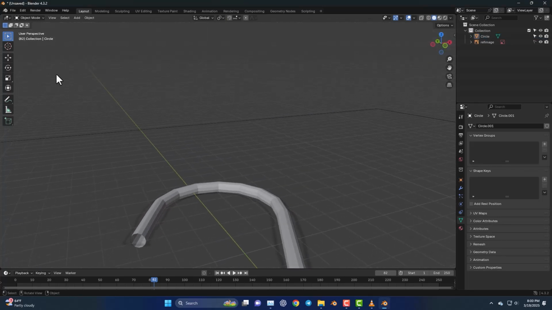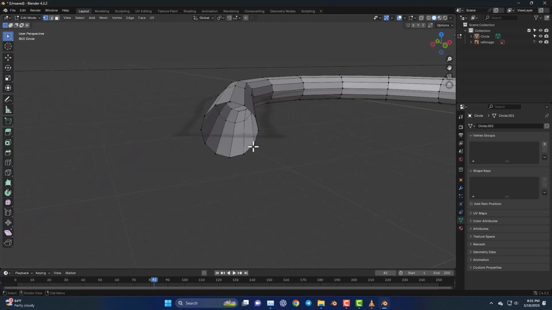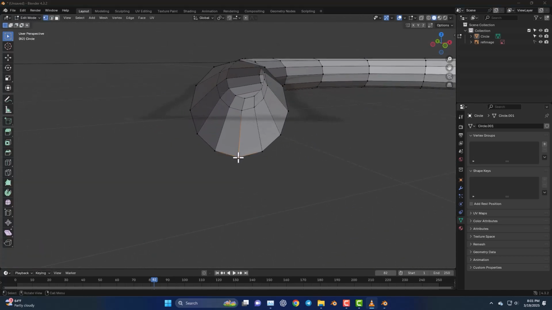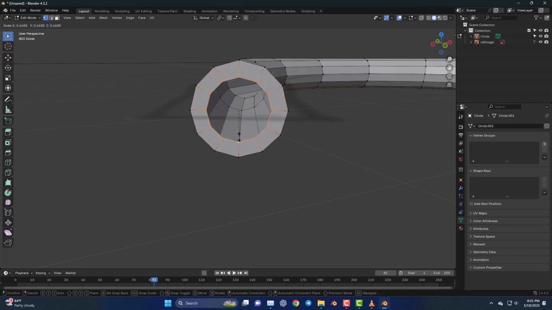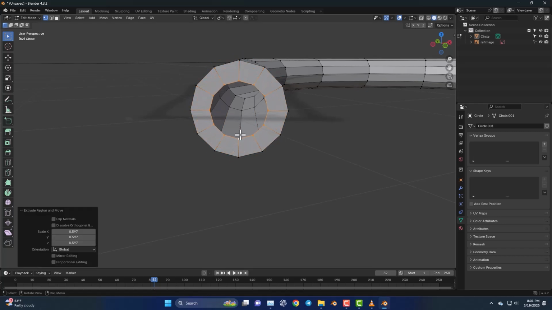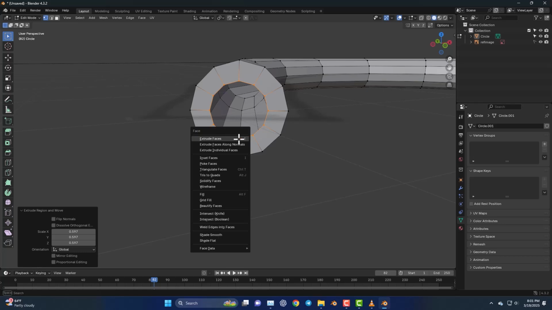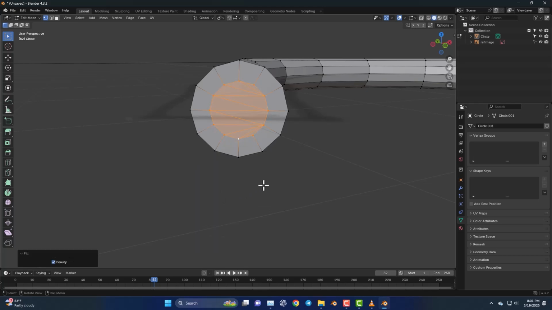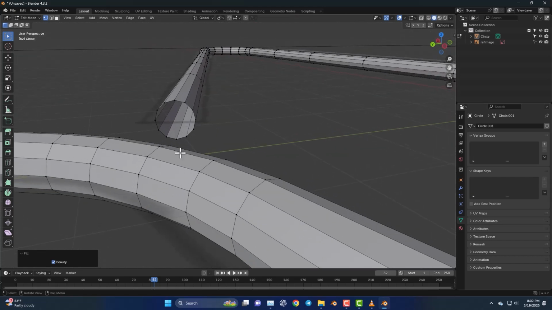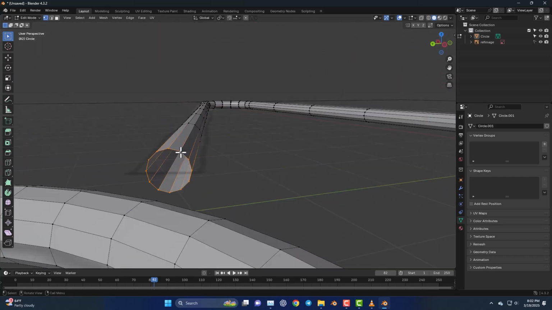Closing the gaps. Enter Edit Mode. Hold Alt and click on the open edge to select it. Press E to extrude, then press S to scale inward. Press Ctrl F and select Fill to close the hole. Repeat the same steps for the other open side.